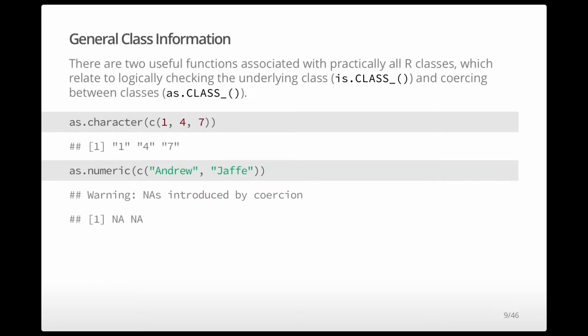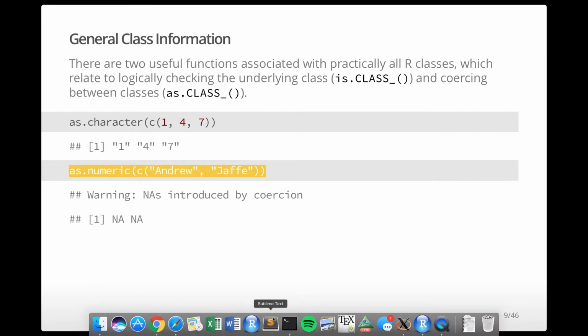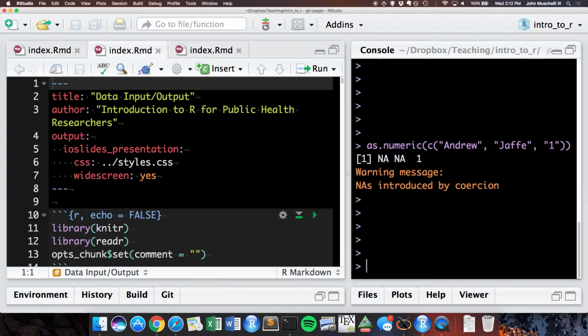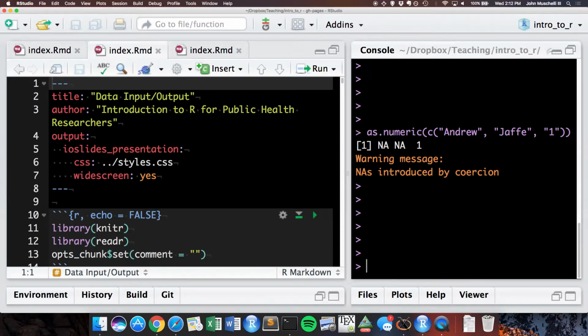Okay. And again, as.character on numerics will give you those numbers in quotes. If you say as.numeric, if there's numbers in here, it will convert them. If there's words in there, it's going to treat it as missing. So if we do this, it doesn't know how to convert Andrew or Jaffe to a number, but it does know how to convert 1.